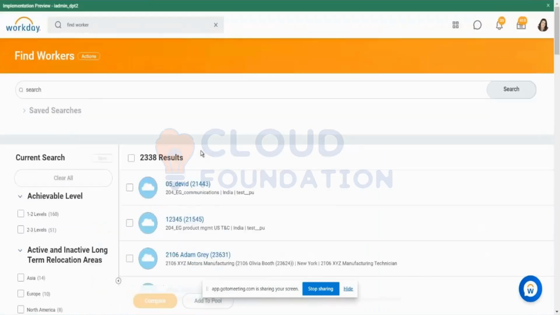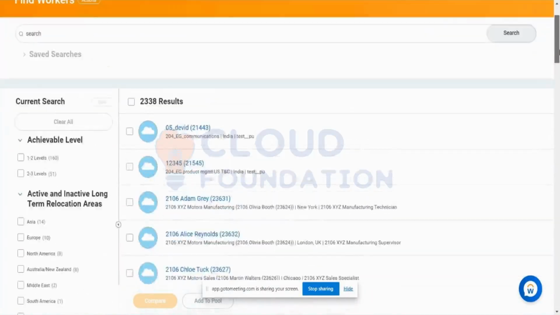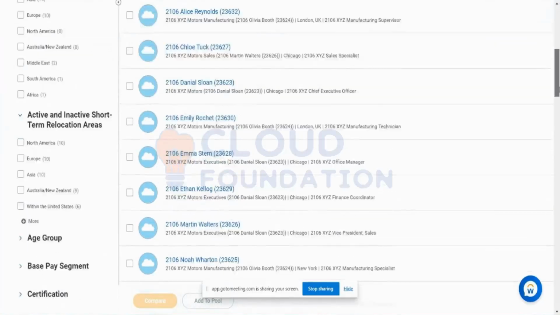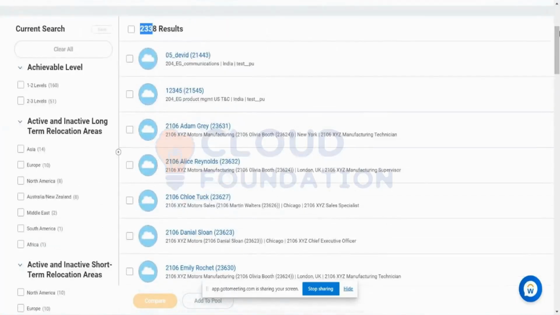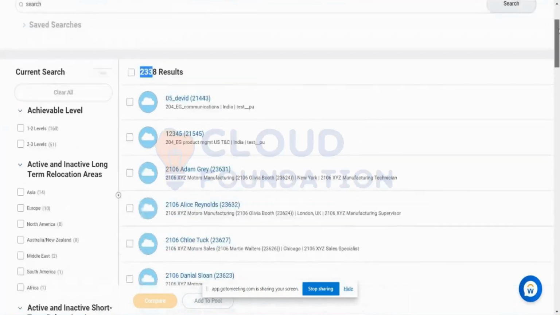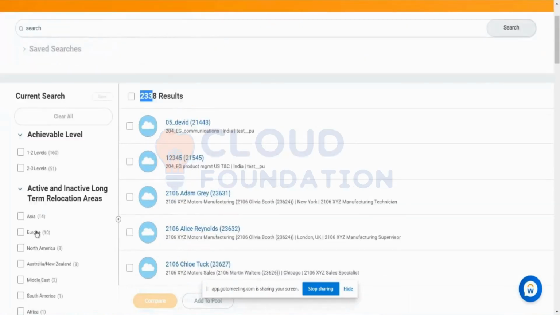See, when I click this, you can see the report is actually looking like a search box, right? It's actually displaying data like a search box. So there are 2,338 results that have come on Find Workers. If I wanted to narrow down my search, these are all facet filters. This left side index is called facet filters. Right side is called data, the search results.